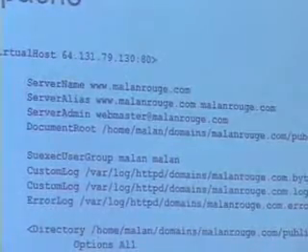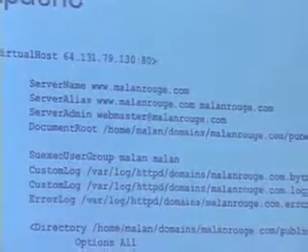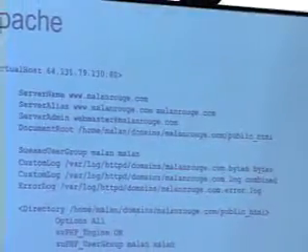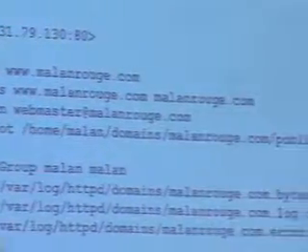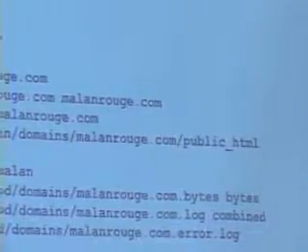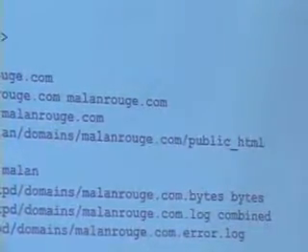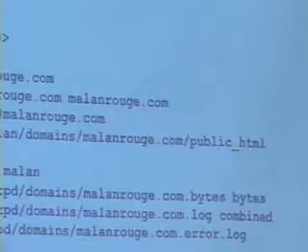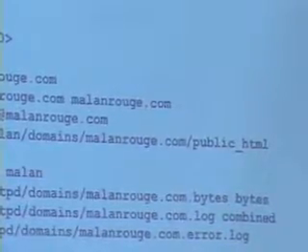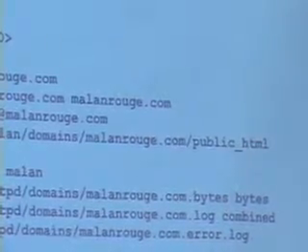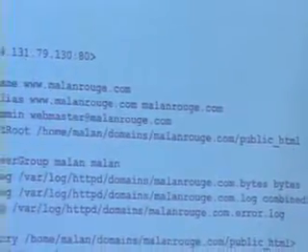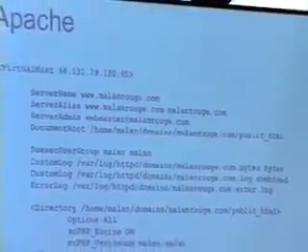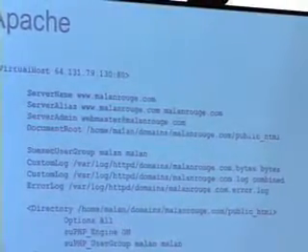DocumentRoot. This one's important, and you can probably infer. What is the purpose of this directive here? Exactly. So this directive, DocumentRoot, must be capitalized exactly as you see here. So you have to be careful about capitalization. That means that the website called mailinrouge.com, aka www.mailinrouge.com, is implemented by way of the files in that very long path there. Home, mailin, domains, mailinrouge.com, public_html.